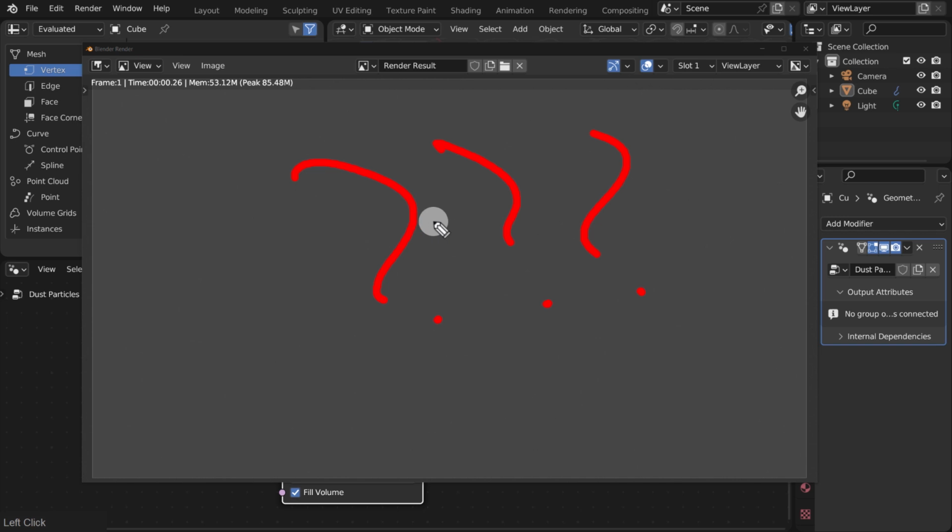Well, the point cloud is just a point cloud. It doesn't actually render or do anything. At least it doesn't do it in Eevee. In Cycles, it sort of does. But in Eevee, we just don't get anything.